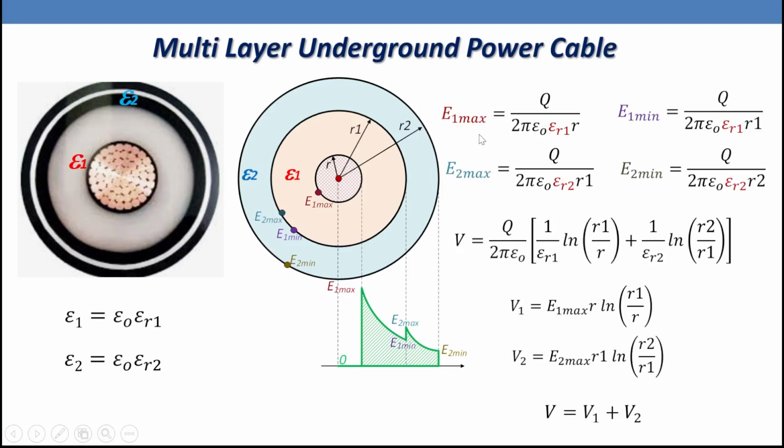So what are the equations? E1 maximum equals Q over 2 pi epsilon node epsilon R1 R. For each E, it depends on the layer where you are. For the voltage V, that one equals Q over 2 pi epsilon node times 1 over epsilon R1 natural log R1 over R plus 1 over epsilon R2 natural log R2 over R1. So how are we going to find E1 maximum in terms of V? V1 equals E1 maximum R natural log R1 over R, or E1 maximum equals V1 over this expression. And V2 equals E2 maximum R1 natural log R2 over R1, and also V1 plus V2 should equal the voltage of the cable V.